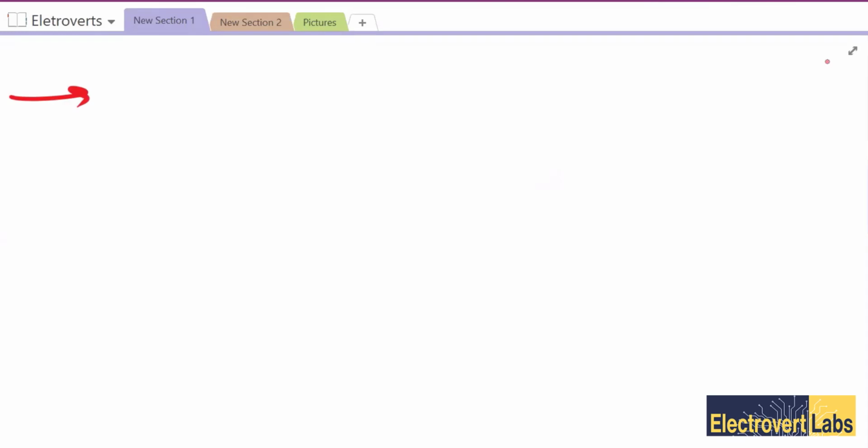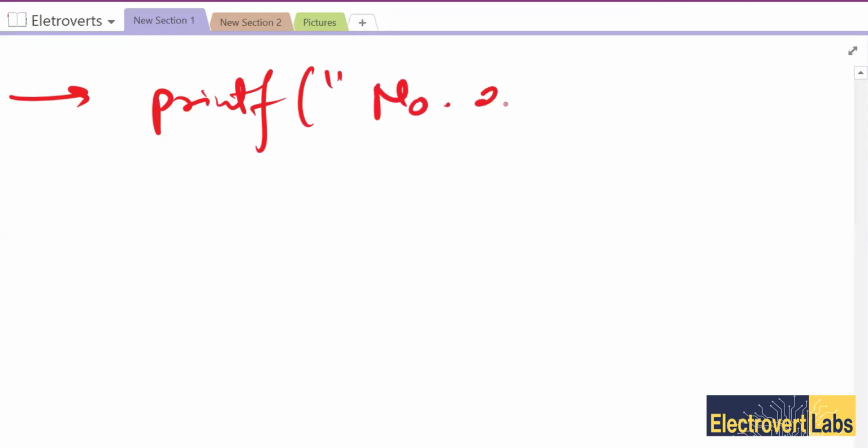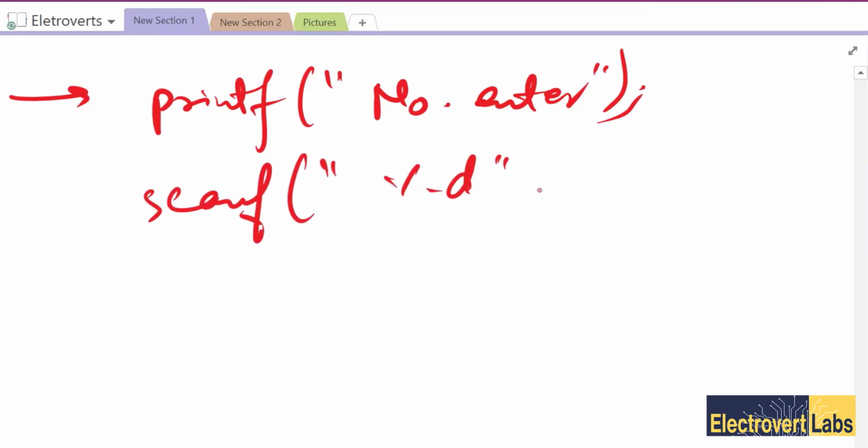See, first of all, we have to take a number from the user. printf enter a number, basically anything. Then a scanf percentage d, and n has already been declared. Just assume that. Now, we have to find the sum.